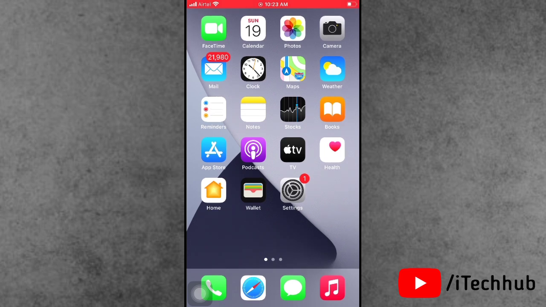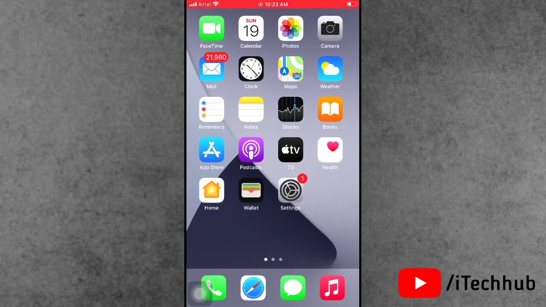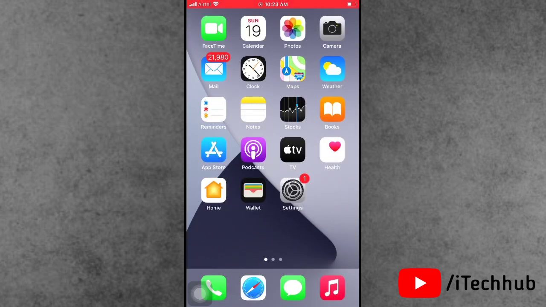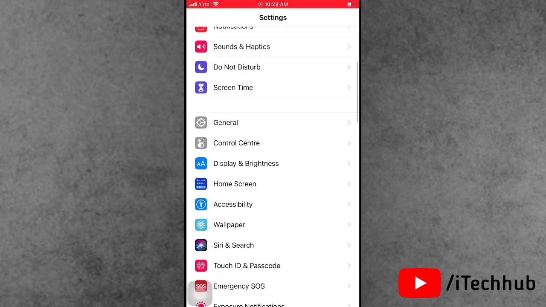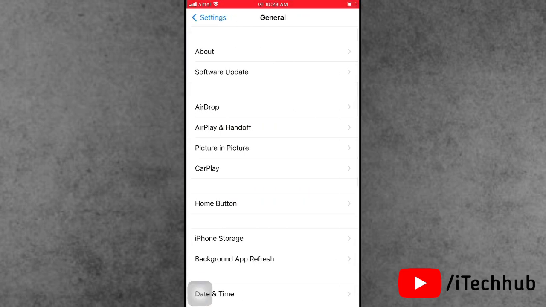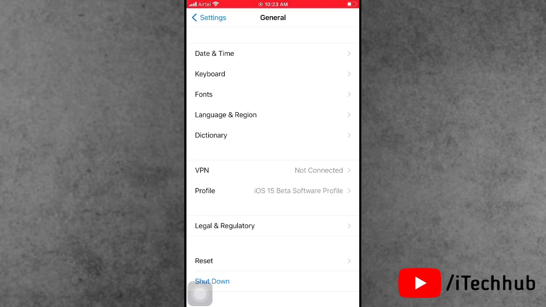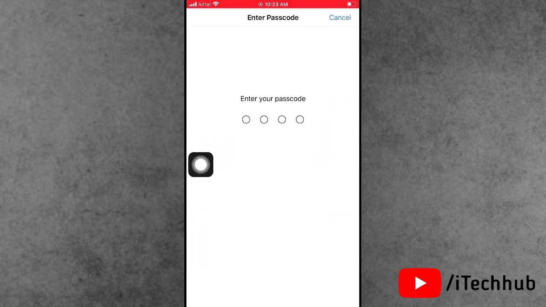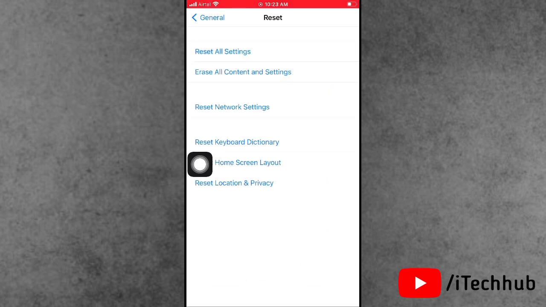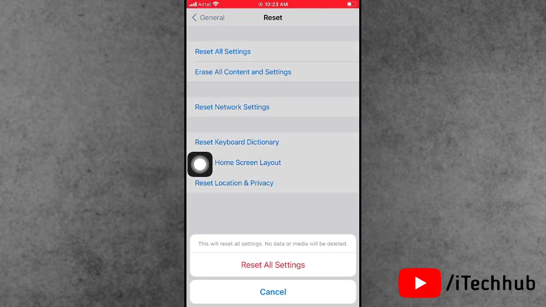The fifth solution is to reset all settings on your iPhone and iPad. First of all, open the Settings app again. In the Settings app, scroll down and tap on General. In General, the second last option is Reset. Please make sure to tap on that. Now the first option is Reset All Settings. Enter your passcode, then tap on Reset All Settings again on your iPhone and iPad.